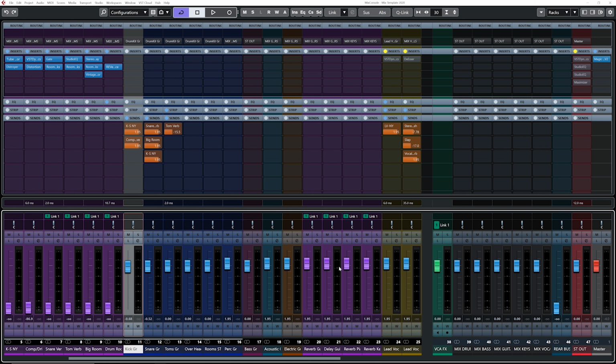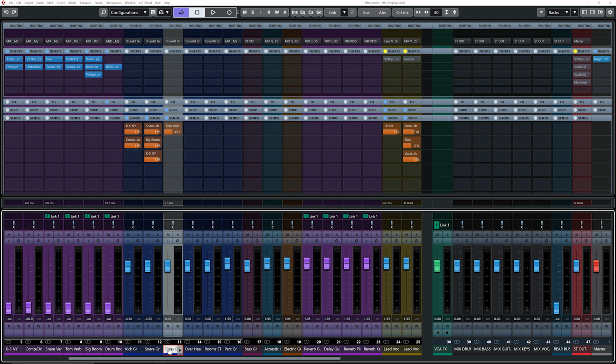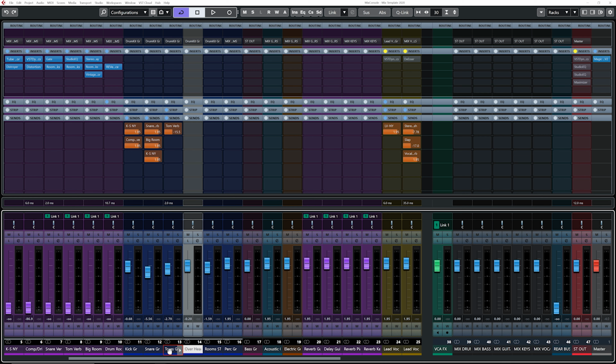And same for toms. I'm going to treat the toms sometimes on individual channels and sometimes as a whole also. So all of the toms, the floors, and everything are going to go into this channel. And same for the overheads. I'm going to send them into this channel also.